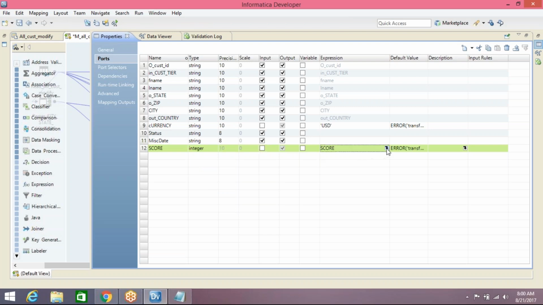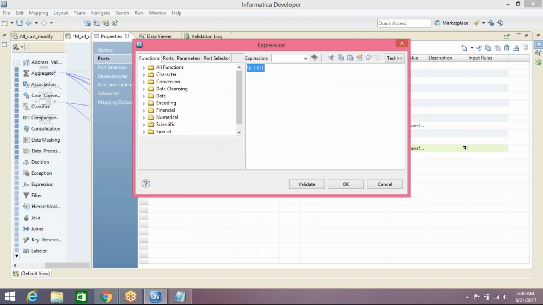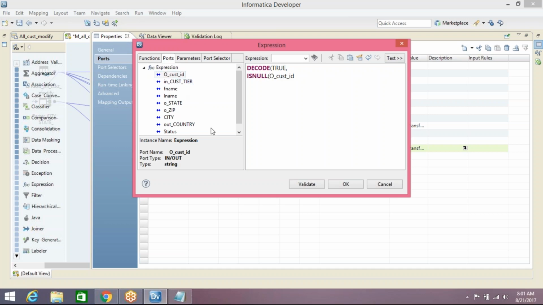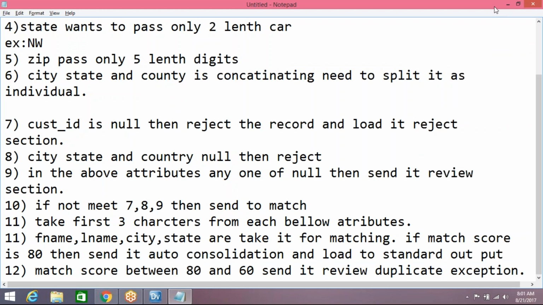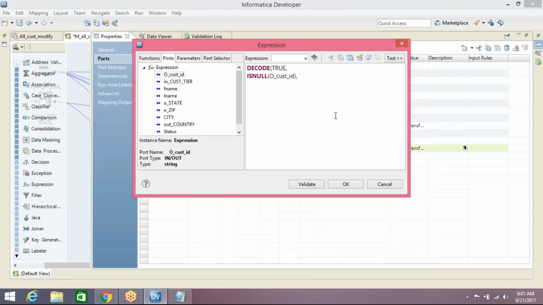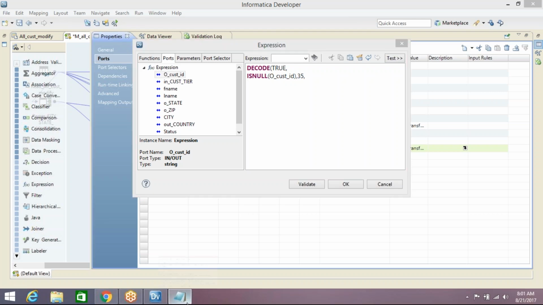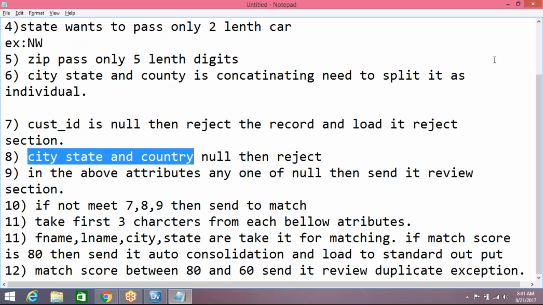I'm writing an expression to determine a score. Evaluate the record quality. Decode true. So if my customer ID is null, is null of customer ID, then I want to reject, because what is the requirement? If the customer ID is null, then reject. So if we want to reject, the score is below the lower threshold limit. Our lower threshold limit is 40, so I'm making it 35. And next, if city, state and country all are null, then reject.